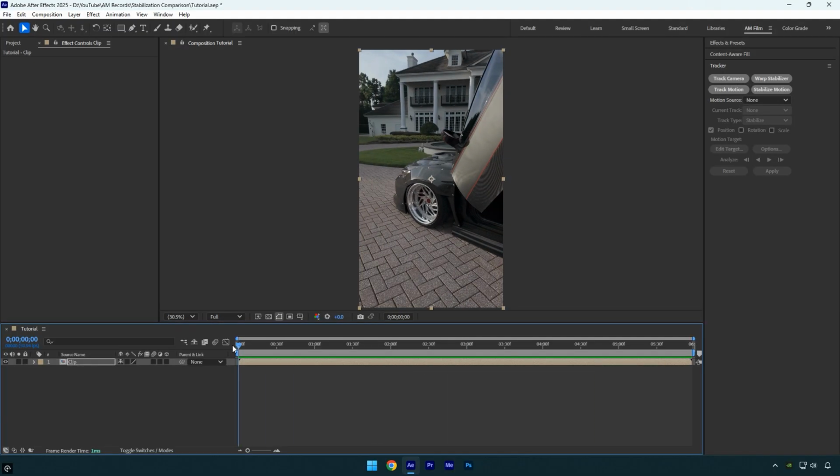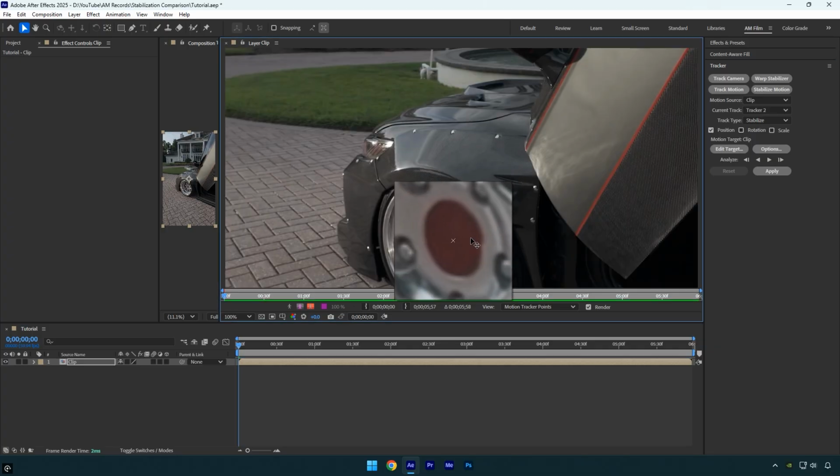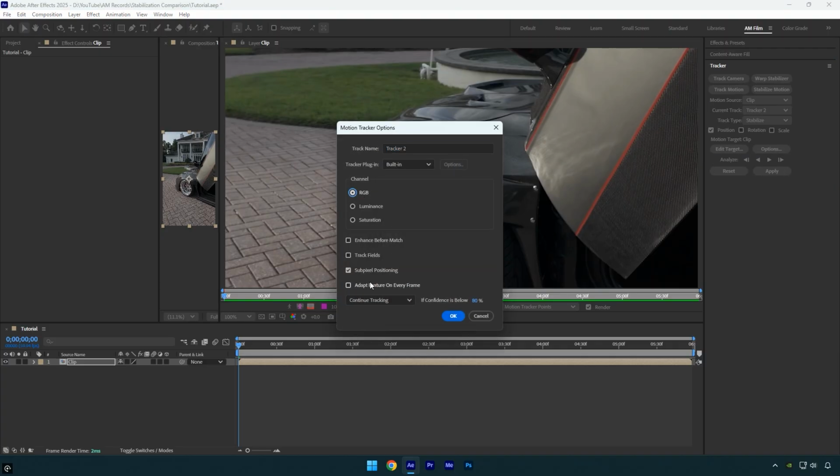Let's begin. I'll be stabilizing and locking onto the car's wheel. So let's begin with the basic stabilize motion method. First I'll make the track point slightly larger and place it right at the center of the wheel. To improve the analysis, I'll click on Options, select RGB, check Adapt feature on every frame and then hit OK.